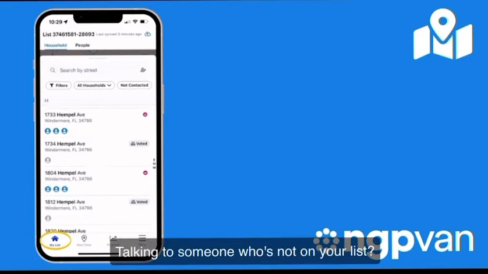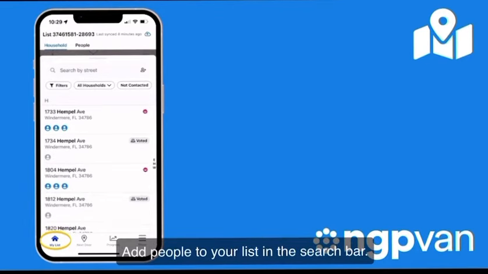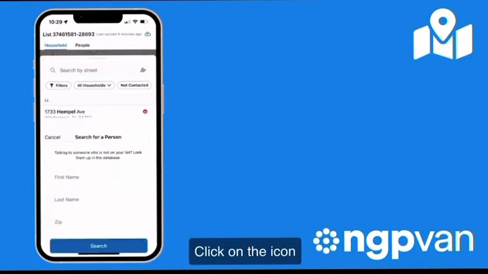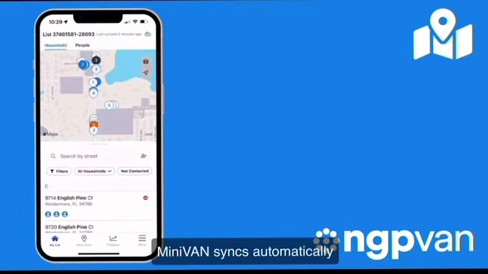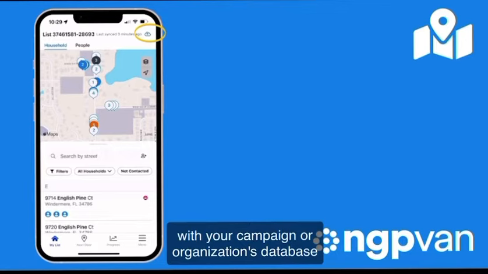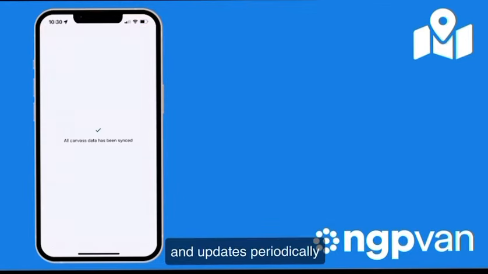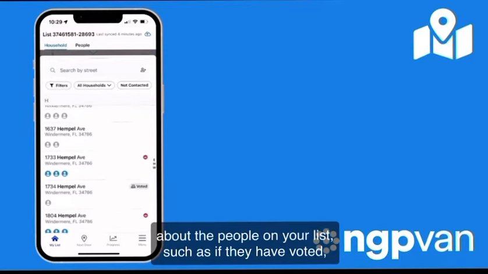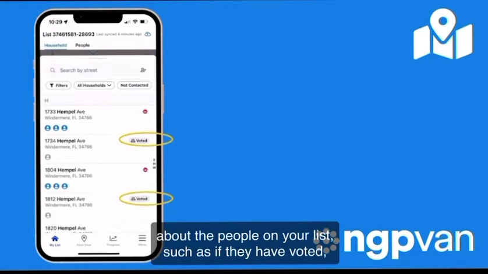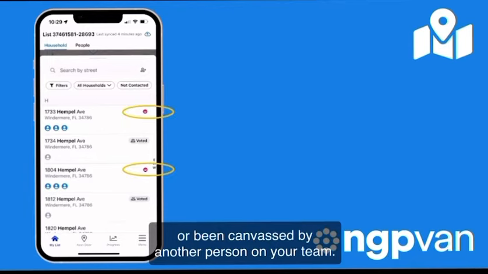Talking to someone who's not on your list? Add people to your list in the search bar. Click on the icon and search the database for their information. MiniVAN syncs automatically with your campaign or organization's database and updates periodically to provide you the most up-to-date information about the people on your list, such as if they have voted or been canvassed by another person on your team.